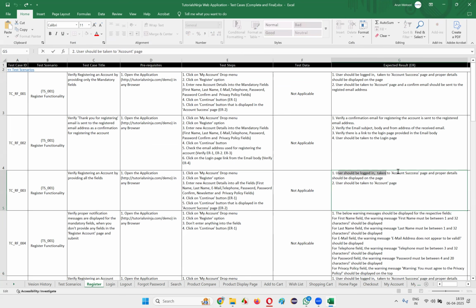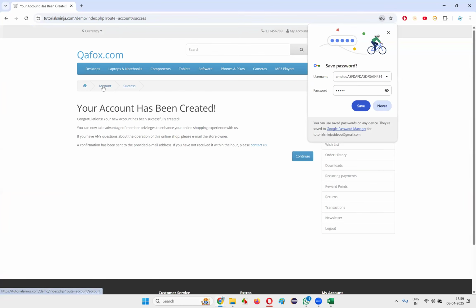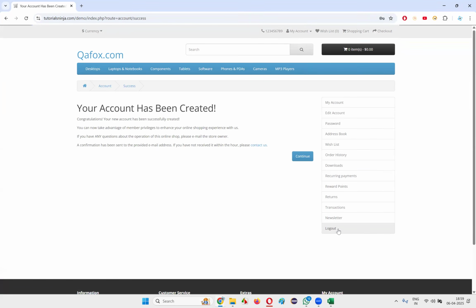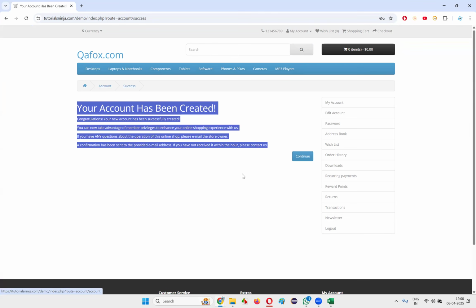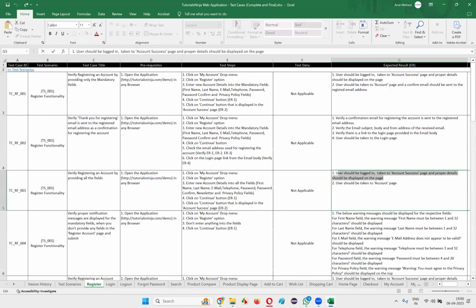Users should be logged in and taken to the account success page, and proper details should be displayed on the page. Yes, the user got logged in. If the logout option is visible, it means the user got logged in and taken to the account success page. And here all the details are available. And here proper details should be displayed.